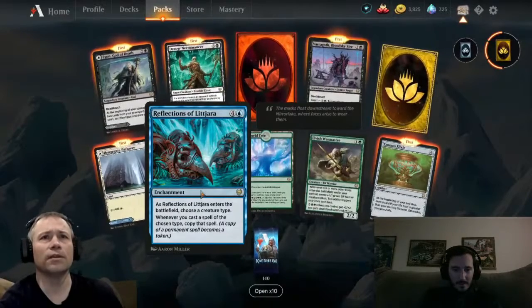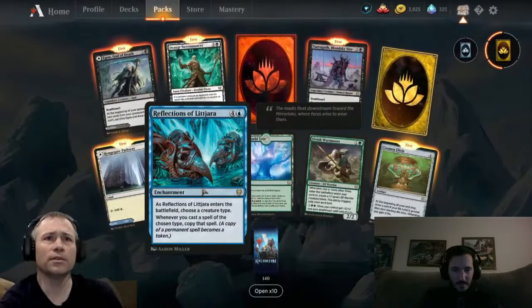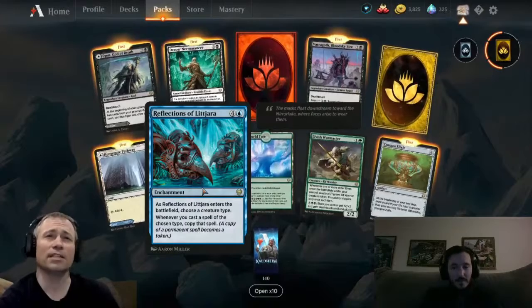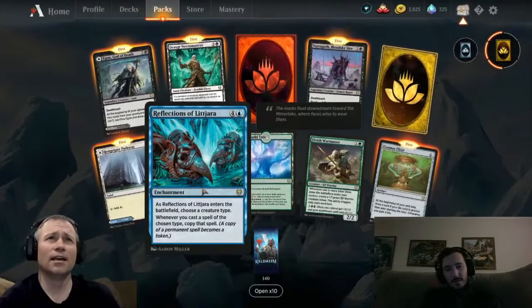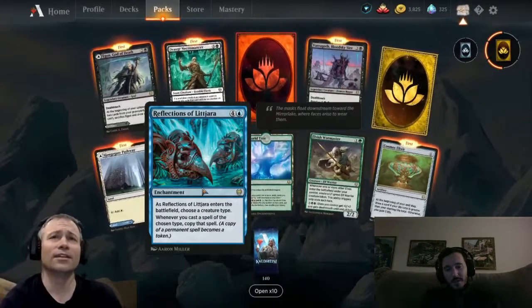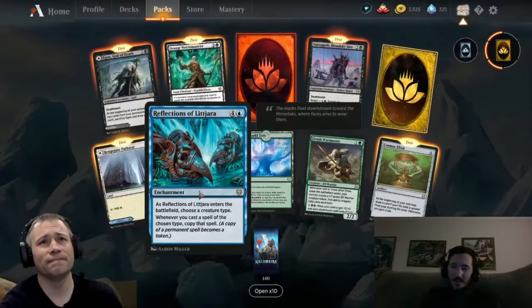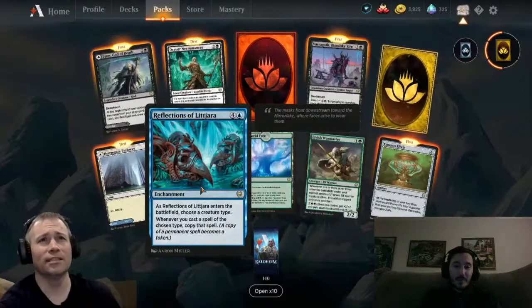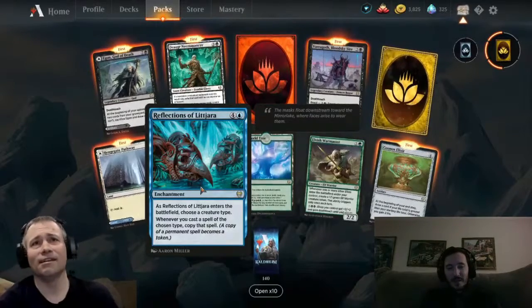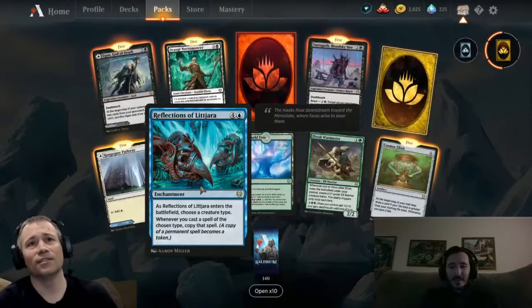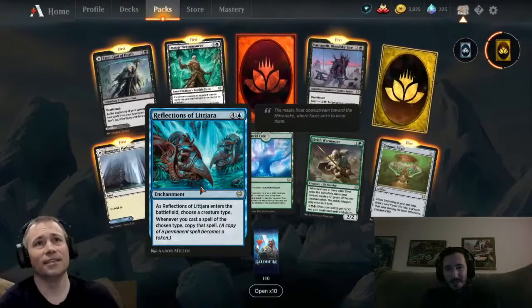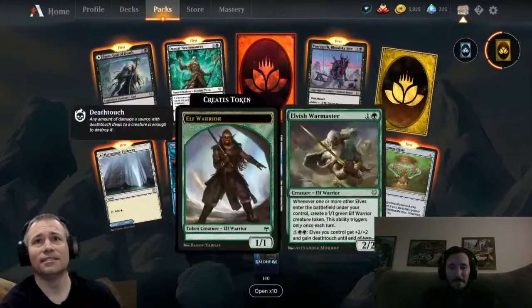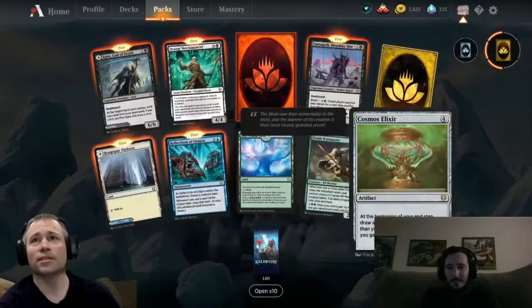Reflections of this. If it enters a battle type, choose a creature type. Whenever you cast a spell of that chosen type, copy that spell. Ooh. Oh, I mean, good lord. It's 5 mana, so I feel like it's fair. But yeah, do we need this? When that goes down onto the board in a commander game, it's over. You need to get rid of that as soon as possible, immediately.